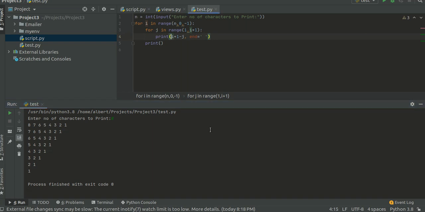to print E, we need to sum up with 64 and put it in the function chr. So what will chr do? chr will convert this ASCII value: 64 plus i plus 1 minus j. This will sum up to 64 plus 8 or whatever.